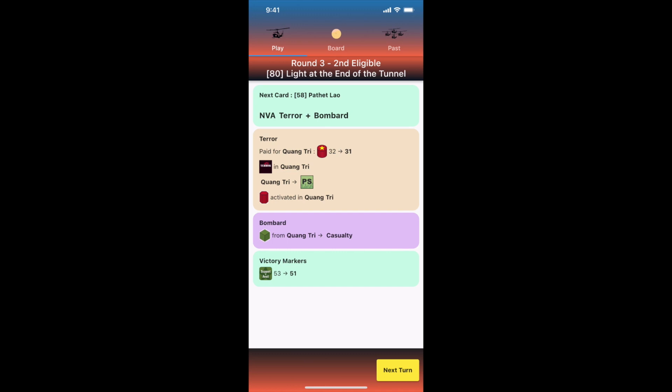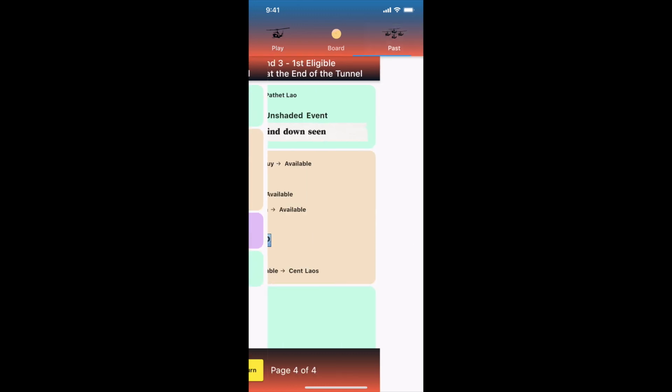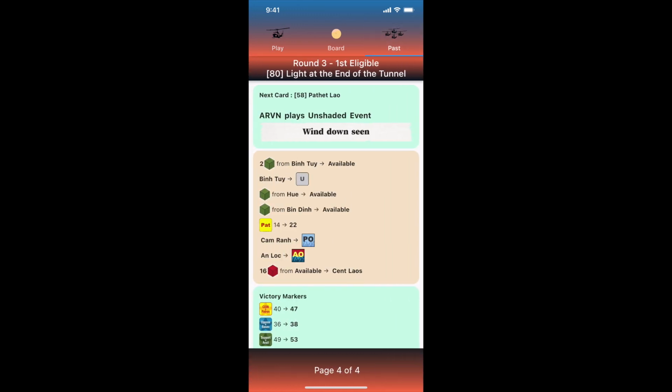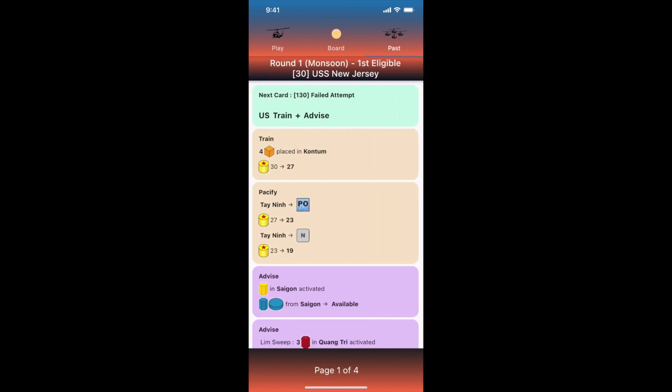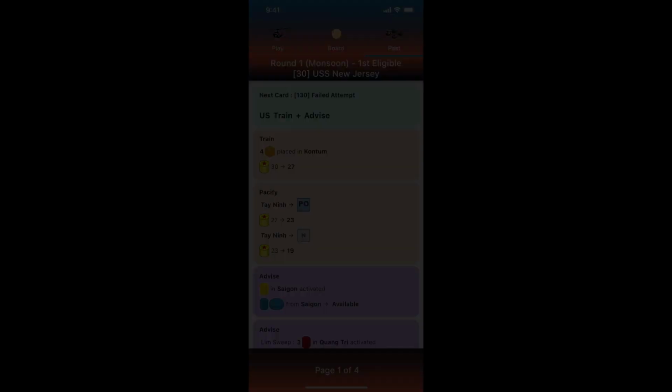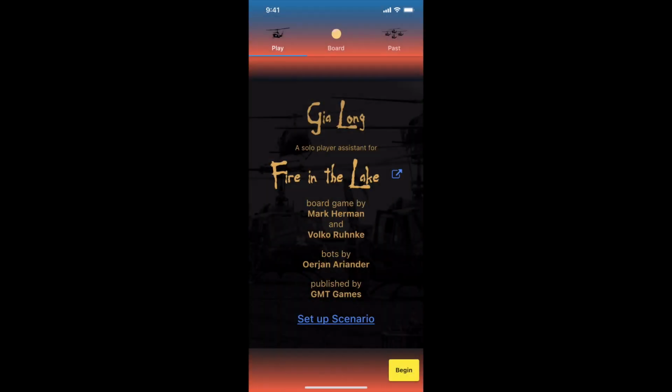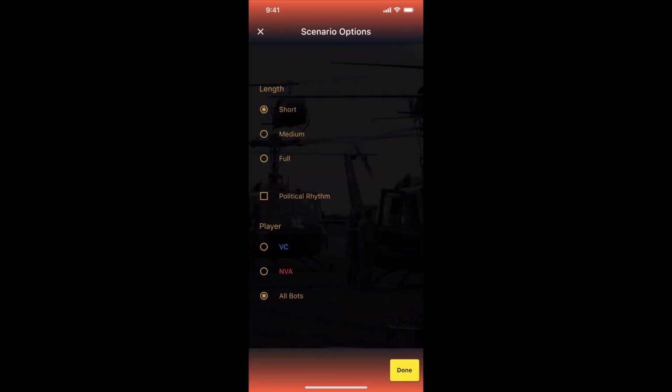Having run a few turns, let's have a look at the Pass tab. This stores the screen displays from past turns. It opens on the most recent turn, and we can swipe through to earlier turns. Now let's set up another game, and this time, let's join in as a player.